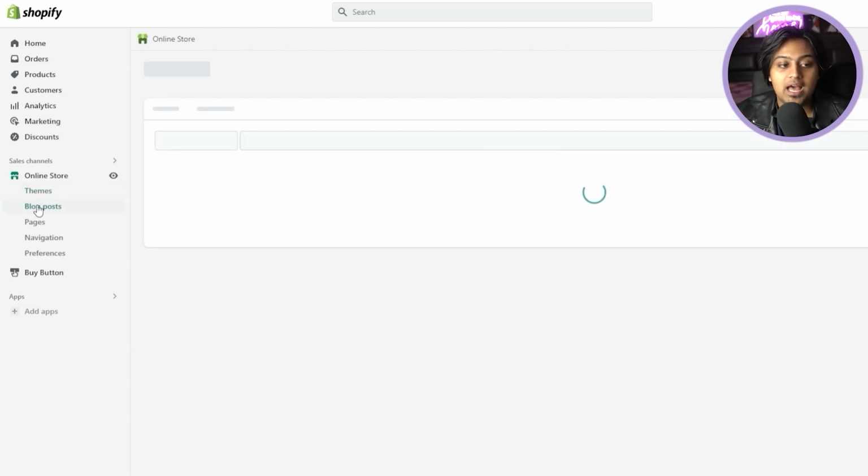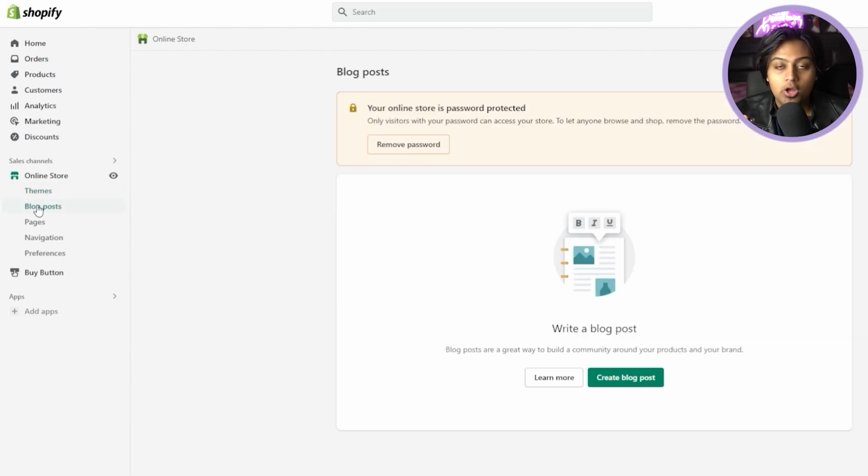So coming below themes, we have blog posts. Blog posts lets you write a blog post for your Shopify page. So you can basically have a blog post section, and you can add blogs to it by simply coming over in this particular section, clicking on create blog post, and creating a blog post then.